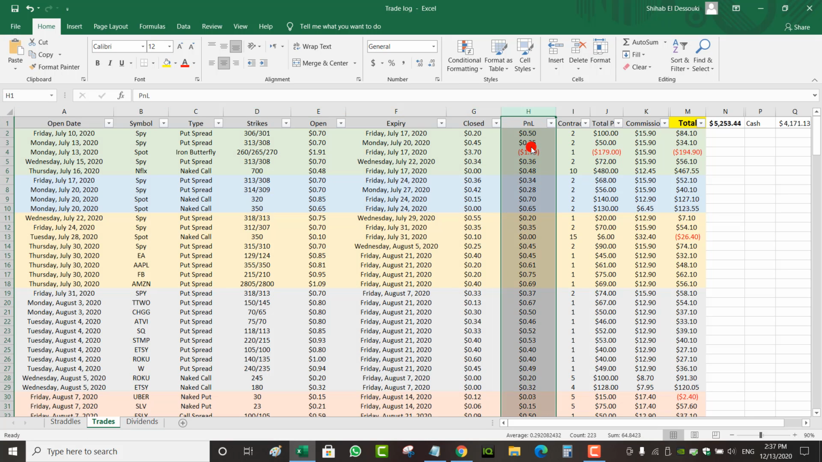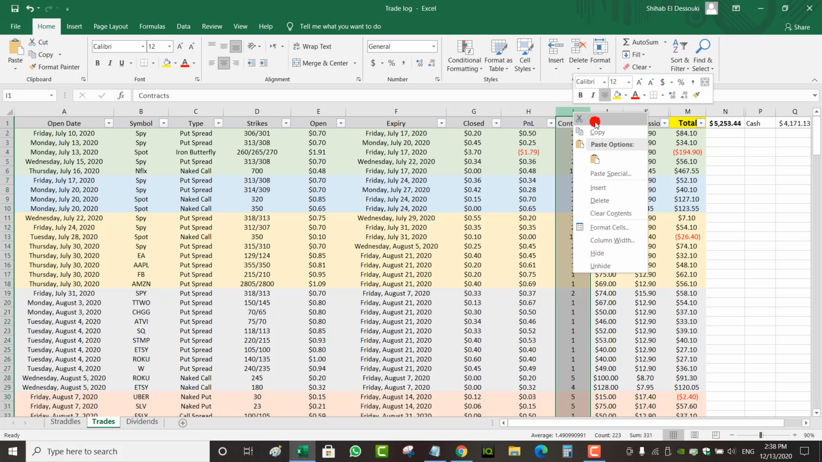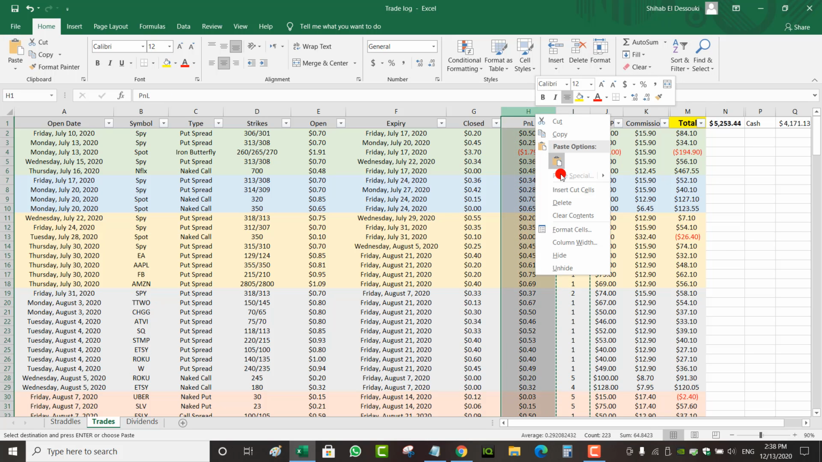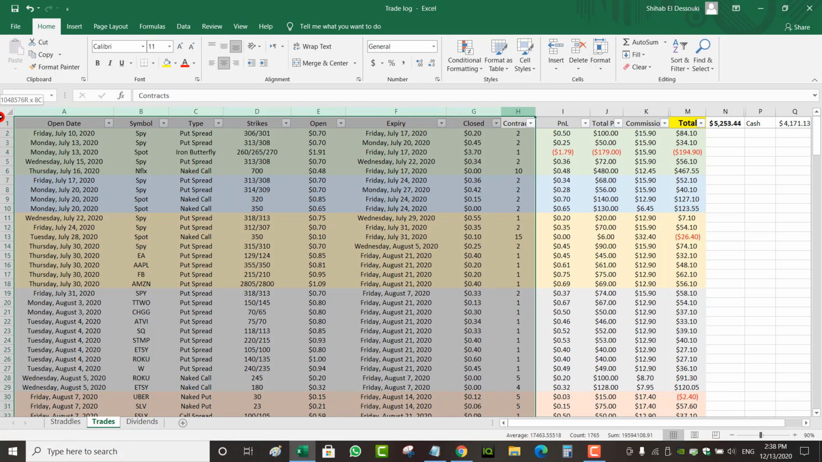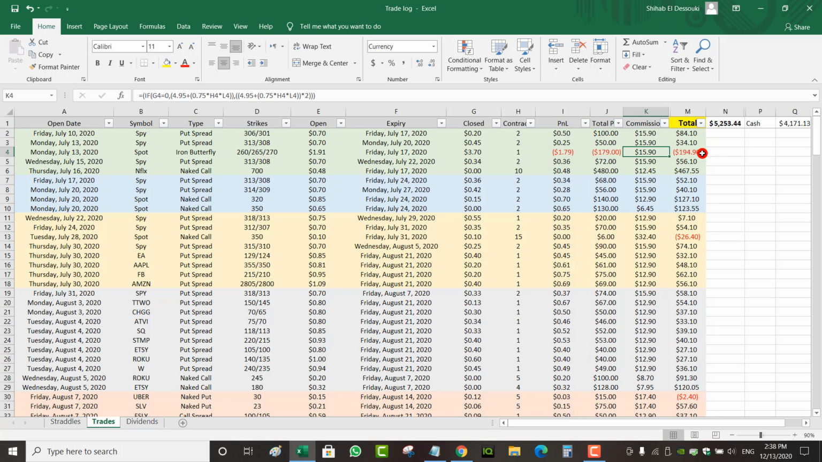This one's a formula because it's calculating basically your P&L. This is an input field as well, the number of contracts. I guess I can make this better and put anything that is input together. And you know what? I'm going to cut this and put it here. So now everything that's input is right after each other, and then everything else is formula. So this is a formula, this is a formula, this is a formula, and this is a formula. Yeah, I think this makes sense.